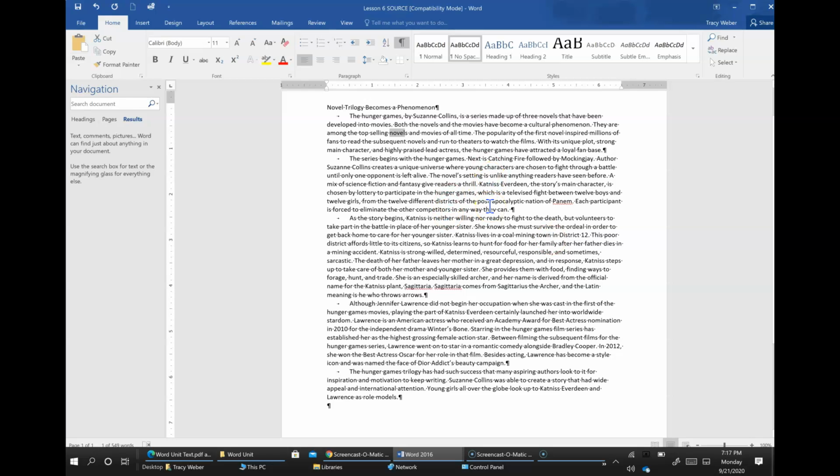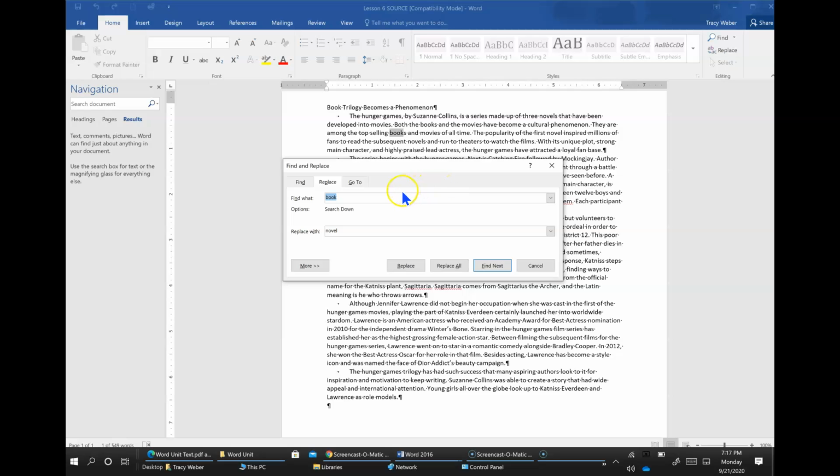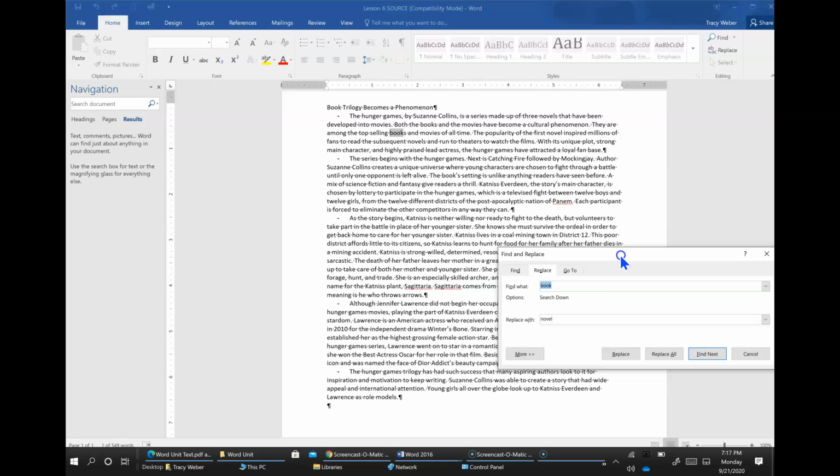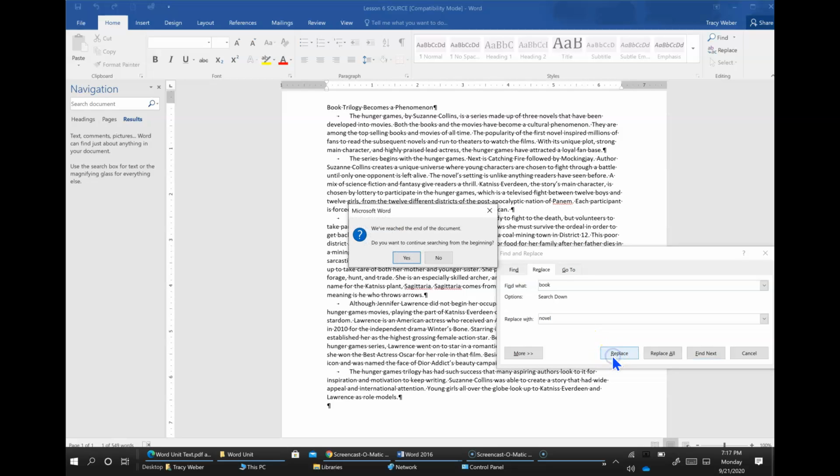It doesn't show you. So I'm going to do Control Z to undo that, and I think it changed them all. I'll do it again. Instead, do this. Replace. Find what: book, replace with: novel, and then move this out of the way and do find next. And there, the book's setting, then we can do replace.